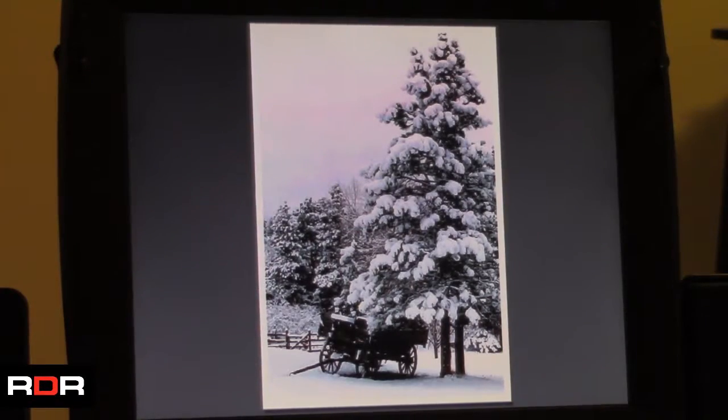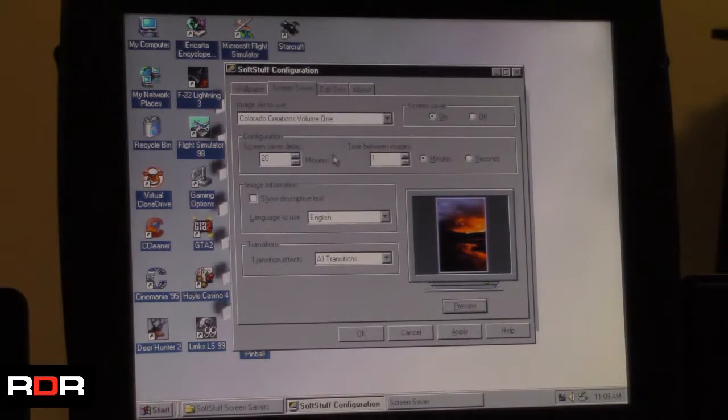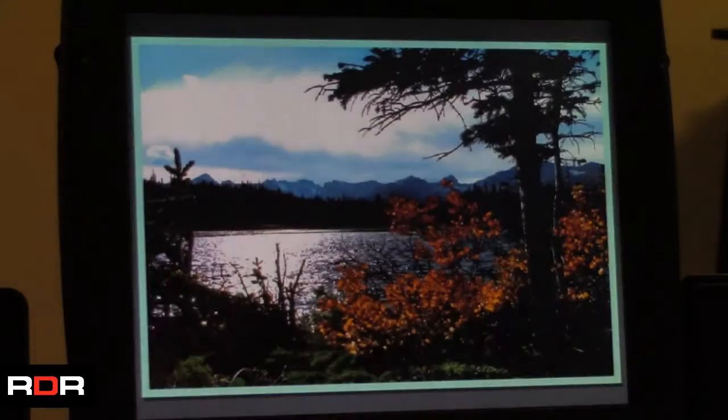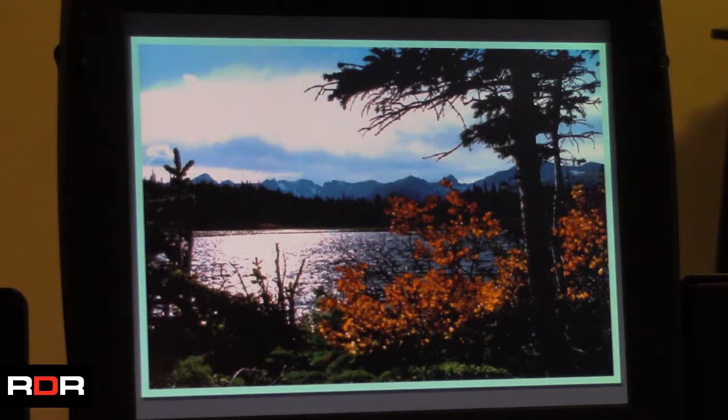I don't know what the delay is. All right, let's see here. Well, we're not going to wait a minute. Let's just do 10 seconds, that's as low as you can do it. All right, so let's preview this one more time. Every 10 seconds here, we should get a new image.